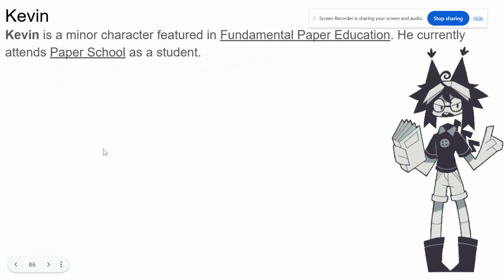Ugh. Kevin. Kevin is a minor, not antagonist, character featured in Fundamental Paper Education. He currently attends paper school as a student. Now, Kevin is like a book nerd, as seen with the book and the glasses, and the book on his head. He's not favorited by Thavel because, that's Zip.